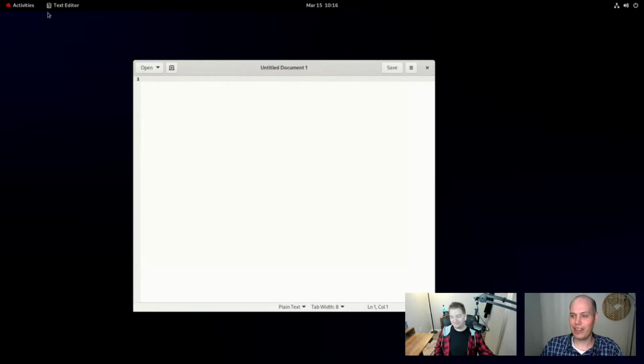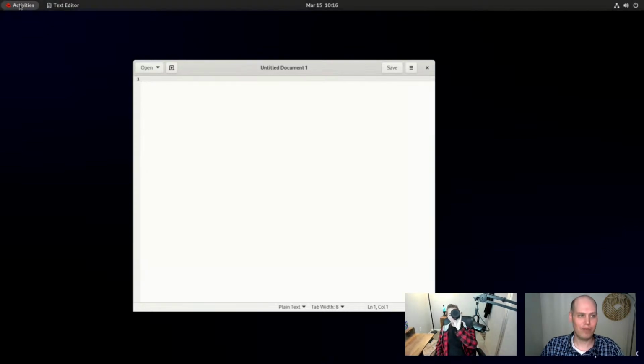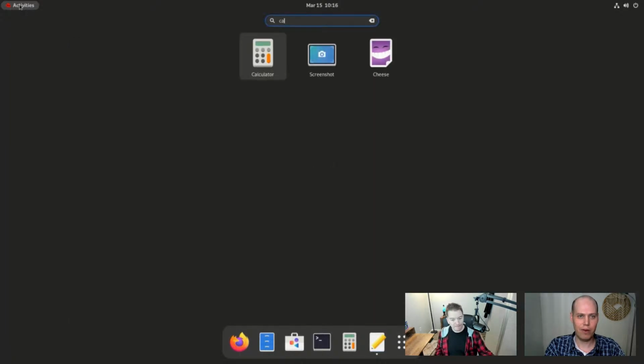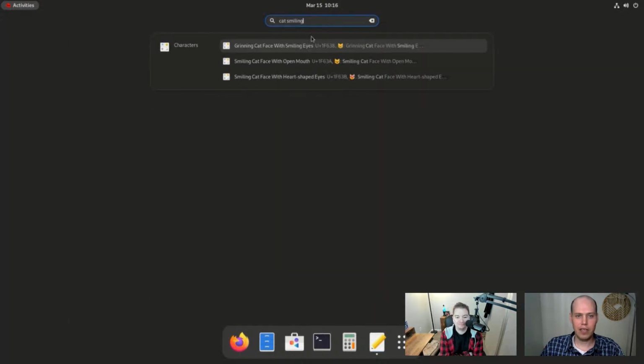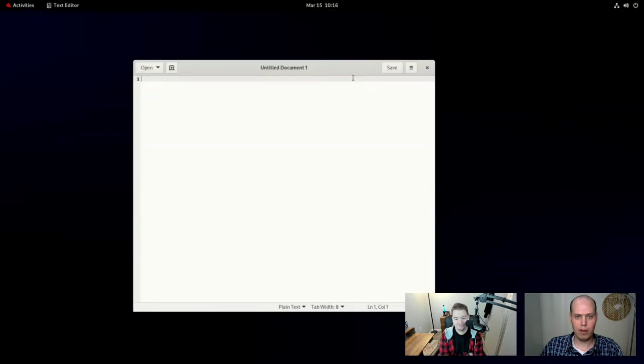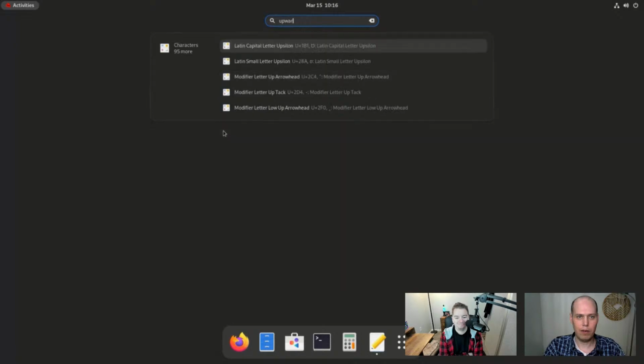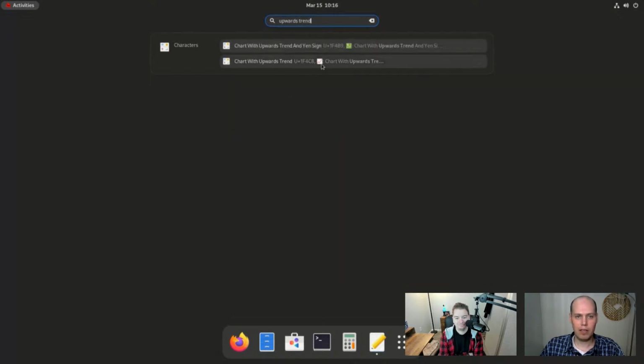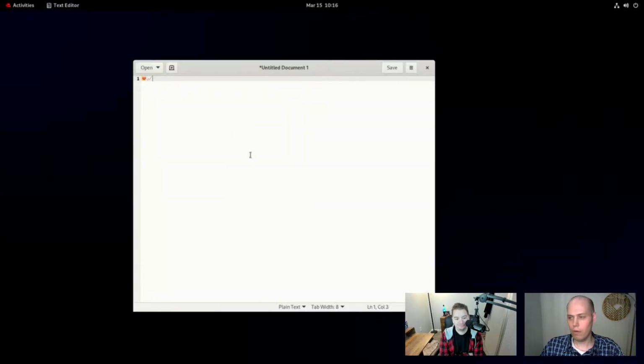So you can actually use the search for characters as well. If I start searching here, I'm going to search for cat smiling. You can see it's also going to search in the Characters application, and you can see these different emojis here. If I click on one of these, like this one, it's going to put it in the clipboard, and then I can go ahead and paste it in. Search for upwards trend, get this emoji. So it's a really quick way to find different emojis or different characters. This is not just emojis, but characters that might not be on your keyboard that you want to access. You can search for them very, very quickly.